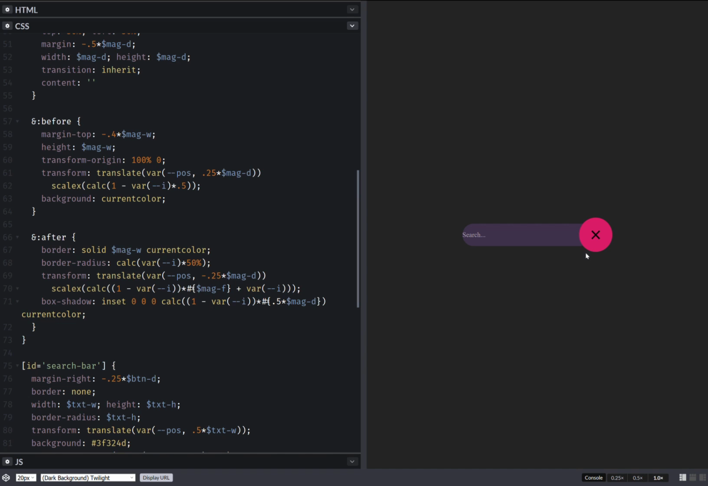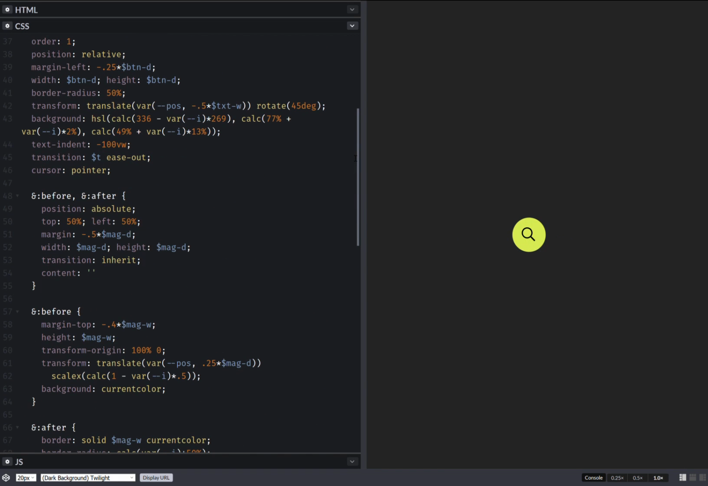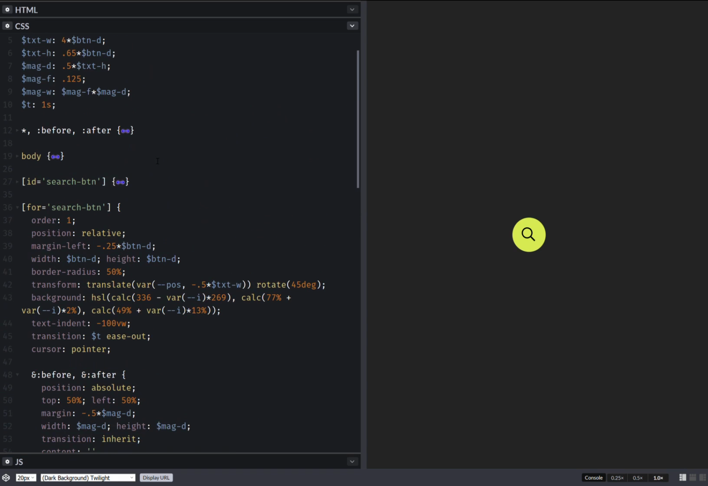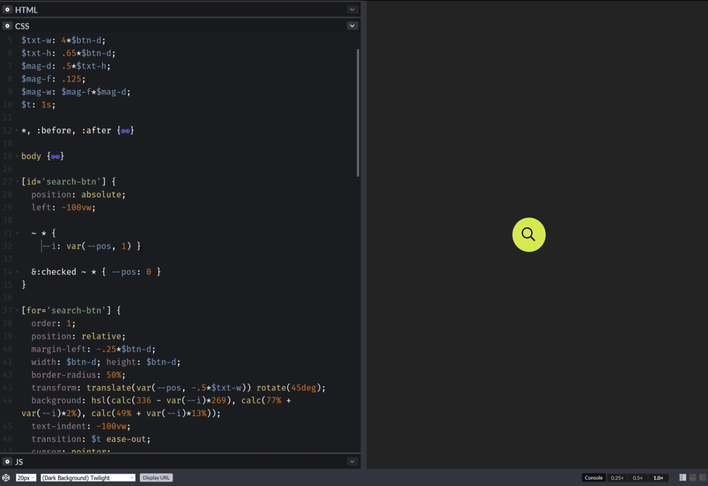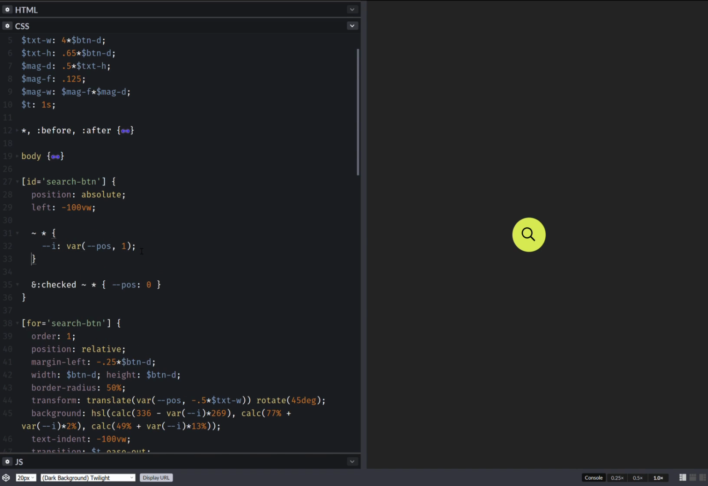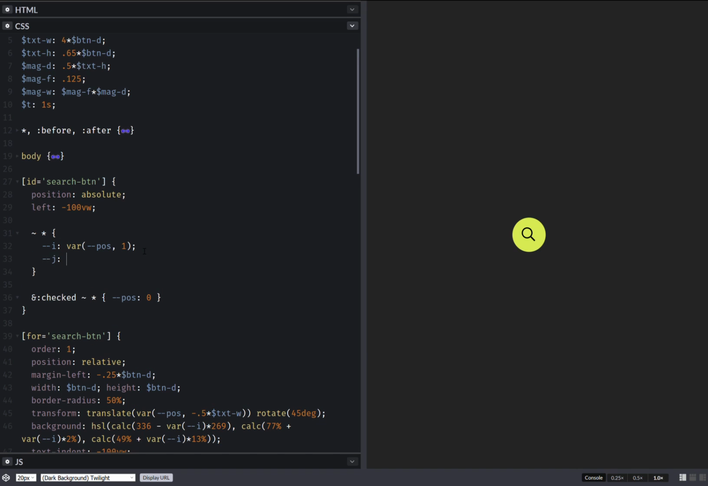Okay, so now when I do this, yeah, that works right there. One more thing I wanted to set here. When I set this I, right here, I want to also set a J, and this is calc 1 minus I.